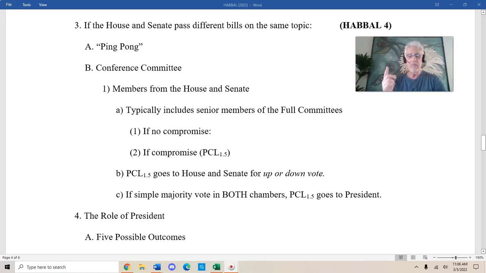Now, this committee includes members of the House and the Senate. Typically what it includes are senior members of the full committee. So it'll be the members of the Agricultural Committee in the House, usually the ranking member and the chair, and there'll be other members as well, but whatever the majority party is, they'll have more members than the minority party. The same thing on the Senate side, there'll be the chair and then the ranking member and other members of the committee, but there'll be more members of the majority party than the minority party.